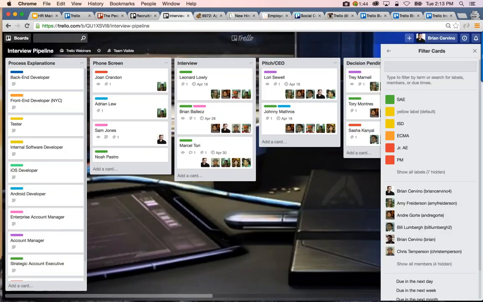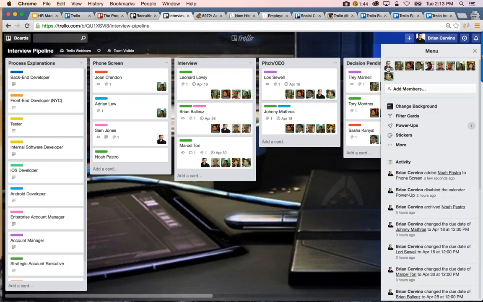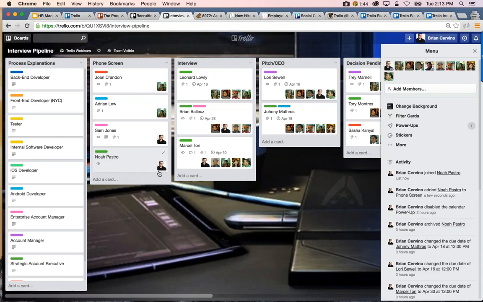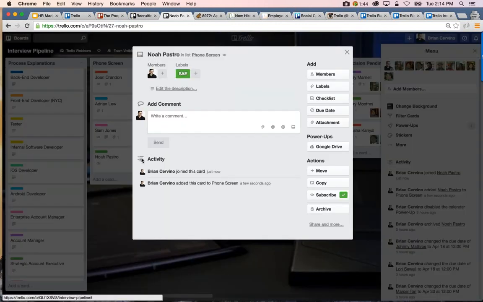Also, I'm going to be the one helping to hire for this position. So I'm just going to take my avatar. I could just drag it right onto the card. And now I'm assigned to this card in case anyone needs to reference that later. Finally, I'm going to attach Noah's resume and cover letter to this card.